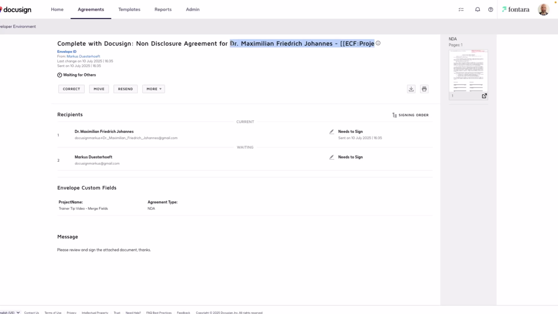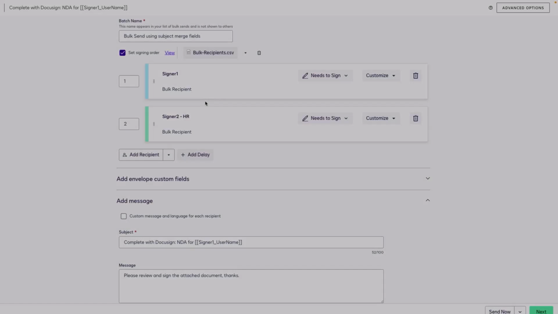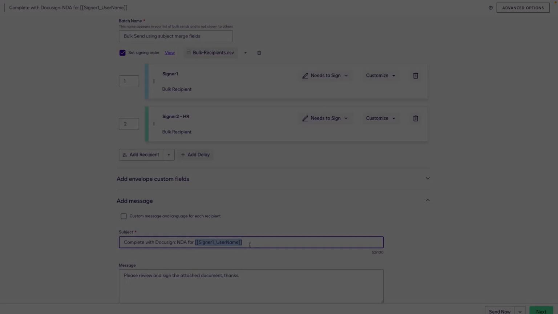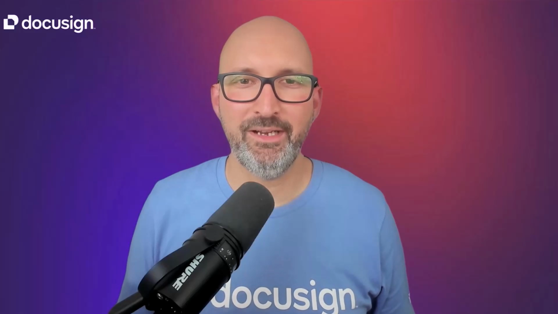One tip here: keep your subject concise and leave enough space for merge field data so important info doesn't get cut off. Inserting the merge fields is especially helpful when using bulk send, so each recipient's envelope stands out with a unique subject line, instead of receiving dozens of update emails with identical subjects. Alright, time to put it into practice.